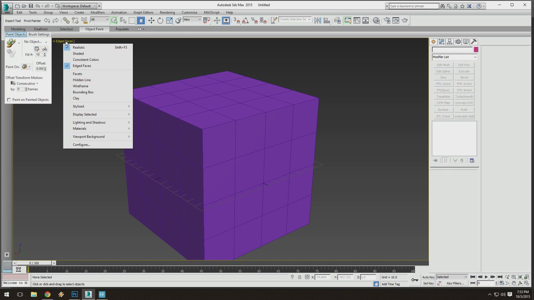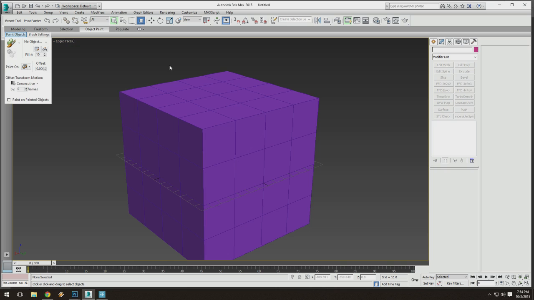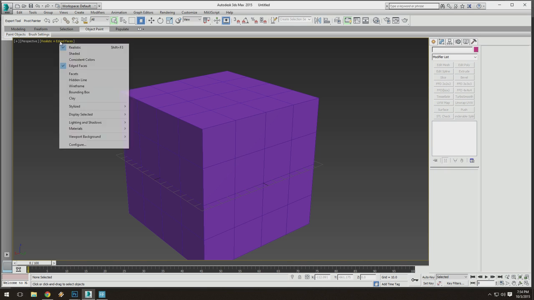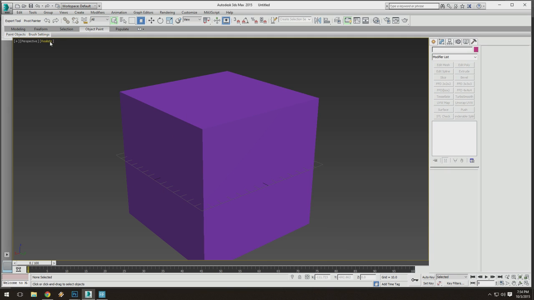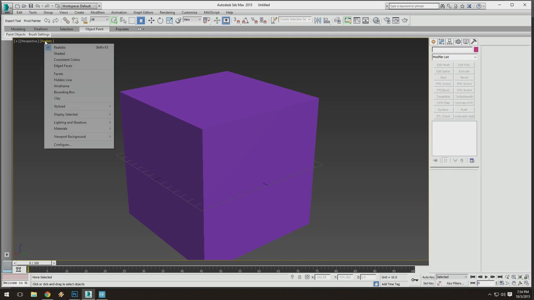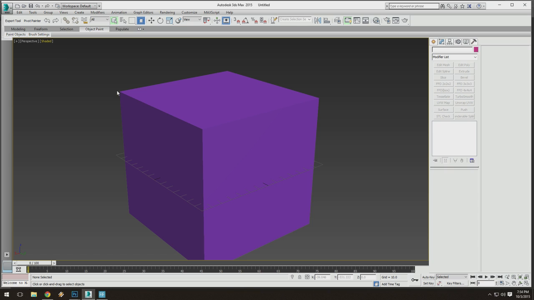If you go to your viewport options right at the top left, you'll see all these different shading options. The newer Maxes have this new one called realistic. That one is okay, I guess. Sometimes I like using shaded because it's less fancy, less distracting. It doesn't try to render shadows or anything like that.